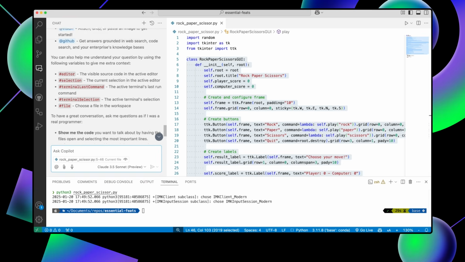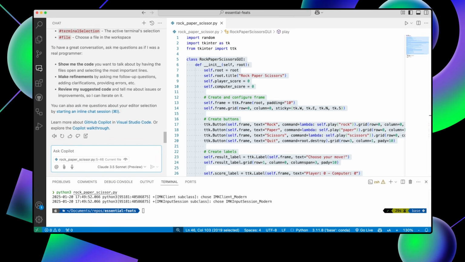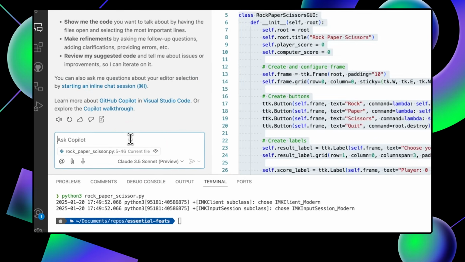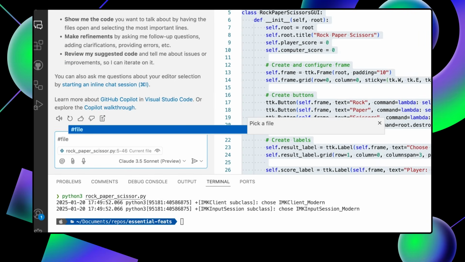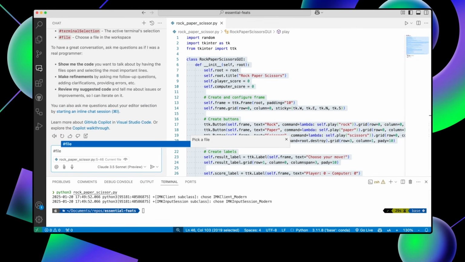You can give Copilot additional context and help it to understand your questions by using variables in the chat interface. You can attach a file with the hash file variable or search through your codebase with the hash codebase variable. We have a list of variables available to you at the link in the description.